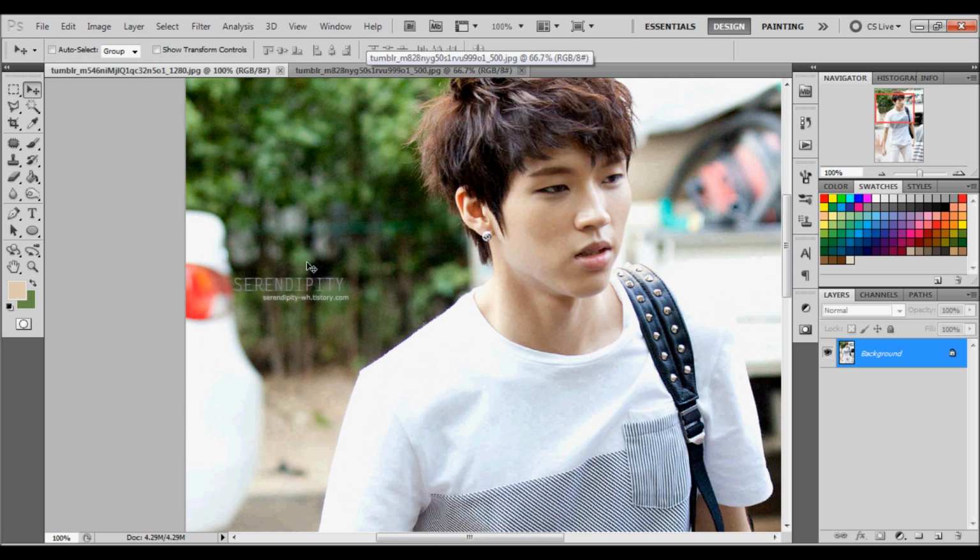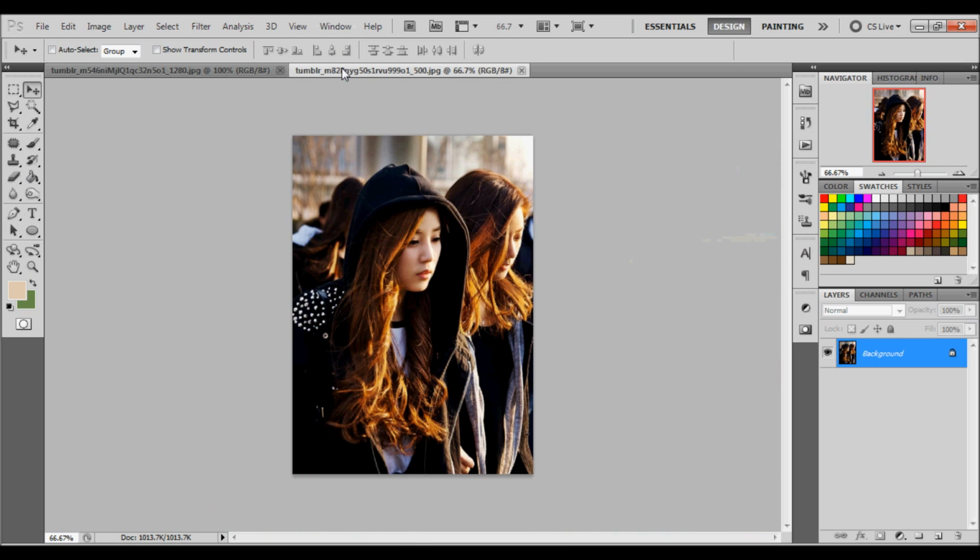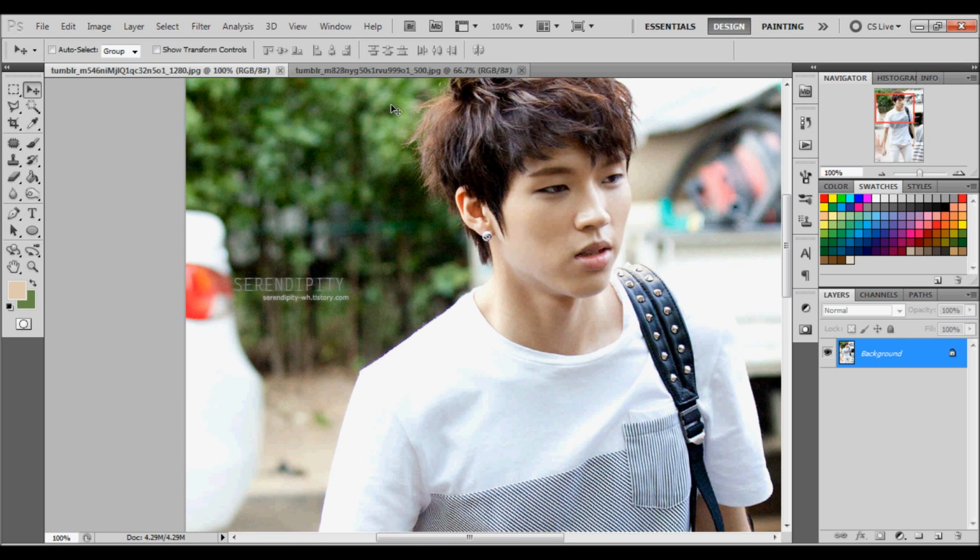This is going to be Weekend. The photo was taken by Serendipity at serendipity-wh@tstory.com, and this is of Chorong. It was from Tumblr, so is this one.